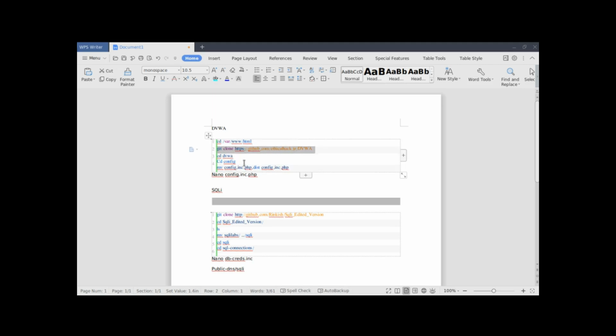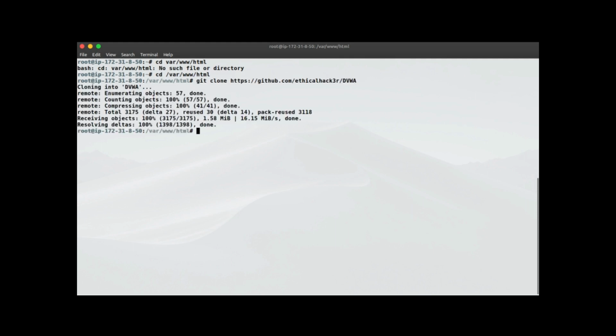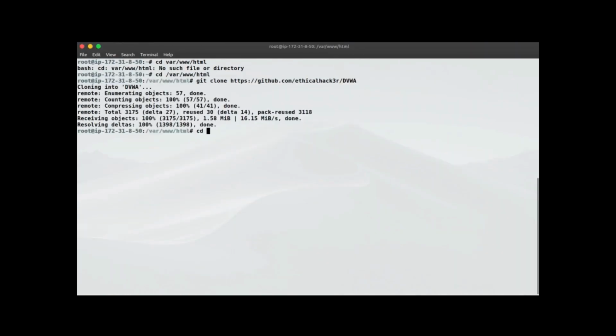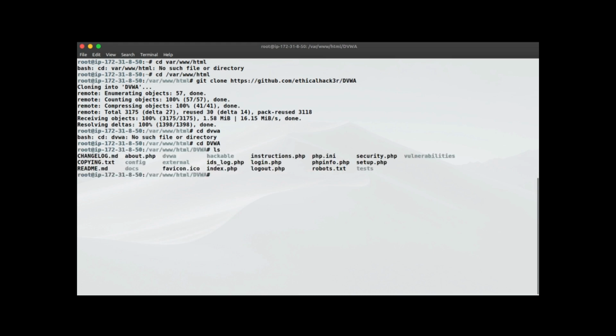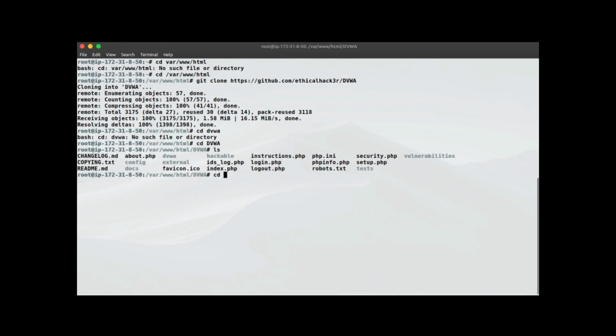So I'm going to take this git command in the www HTML directory, and I'm going to enter that git command. Then I'm going to go into the DVWA folder. DVWA has to be in capitals. And then I'm going to go into the config folder.